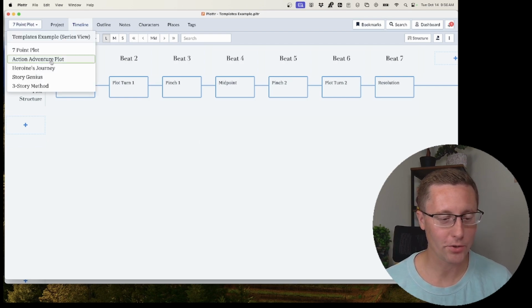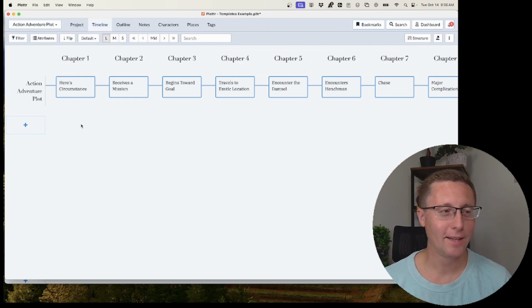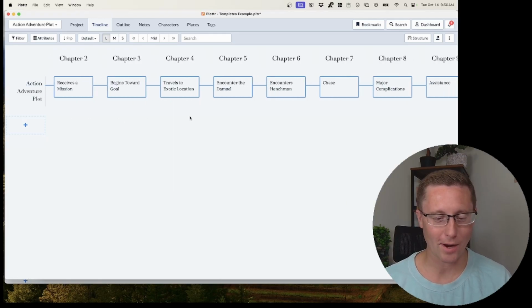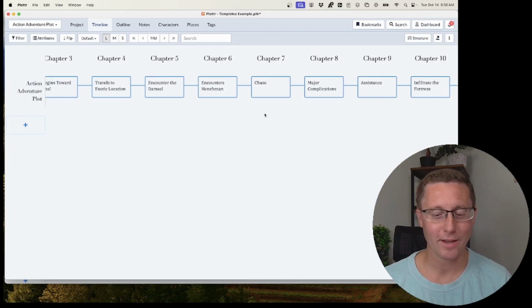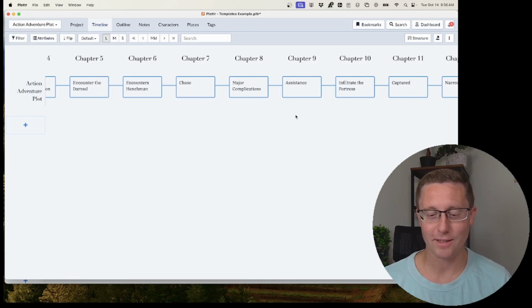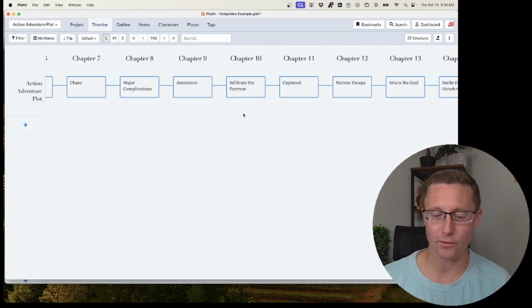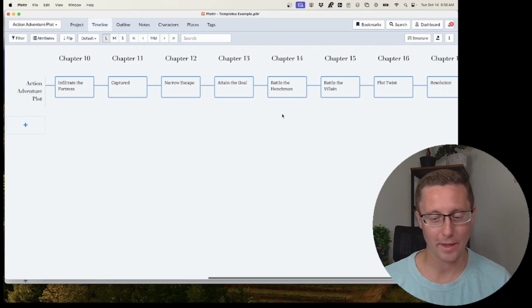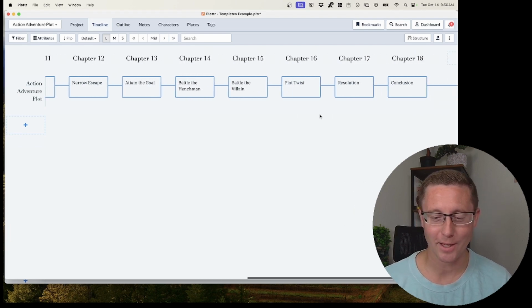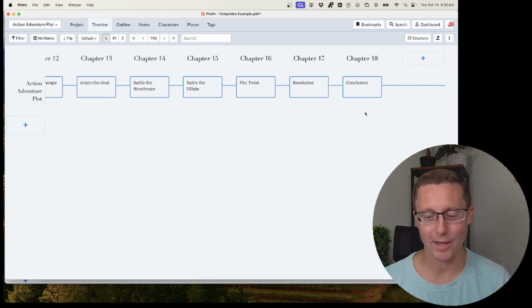The next one I want to show you is the action adventure plot. And this one is great because it's simple and easy to follow. You can just picture a movie from looking at the beat titles. So the hero's circumstance, he receives a mission, begins towards the goal, travels to exotic location, encounters the damsel, encounters the henchman, there's a chase, complications, he gets assistance, they infiltrate the fortress, he's captured, a narrow escape, attain the goal, then they battle the henchman, battle the villain, there's a plot twist, resolution, and a conclusion.